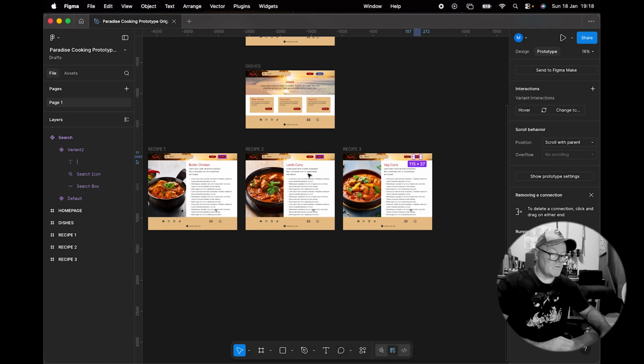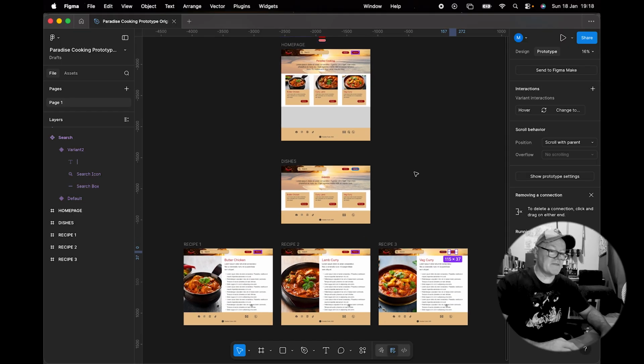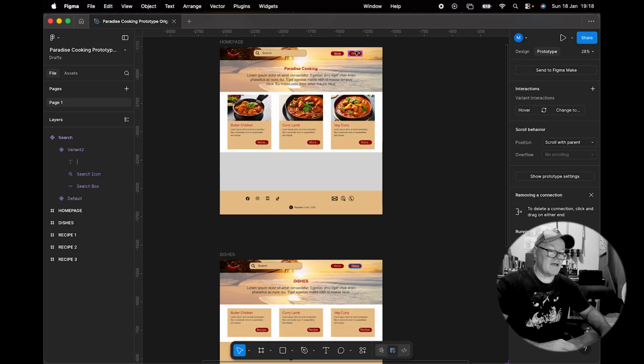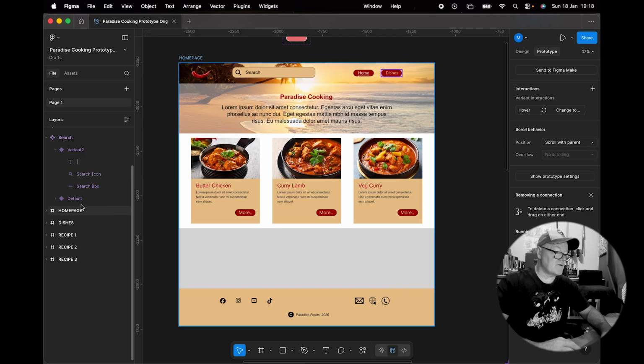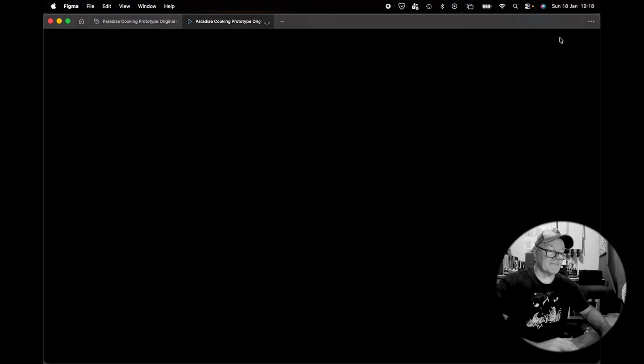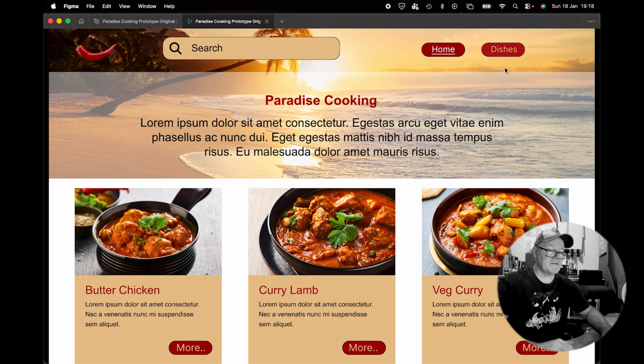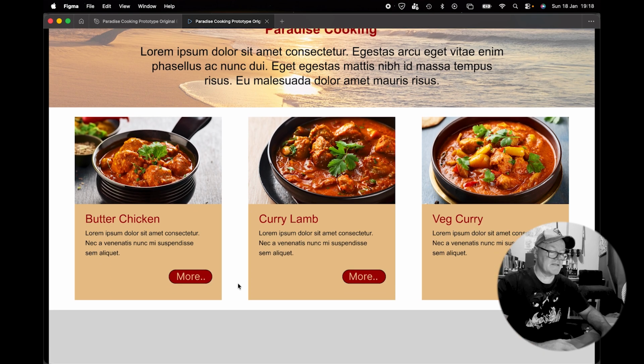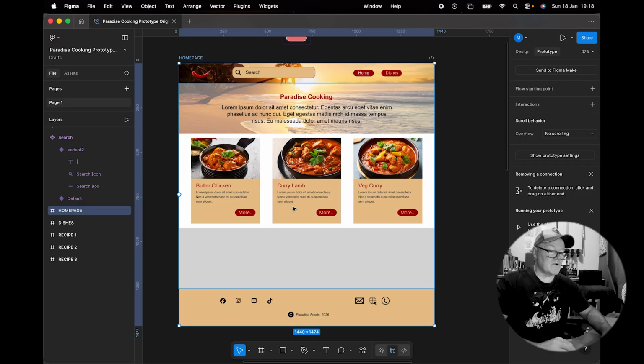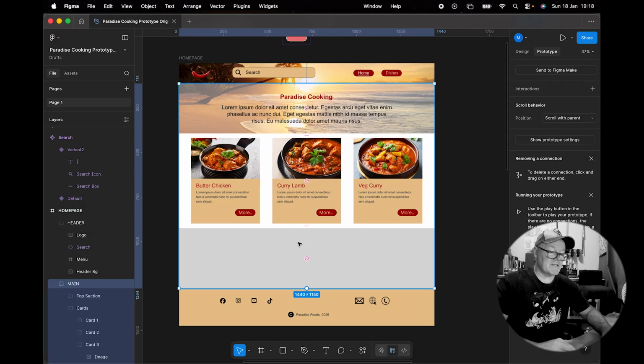Okay, so I've done all the buttons, so they should all have the same behavior. Let's just test on our home page to see that it's working. Okay, so if I move my mouse over that dishes button and these more buttons, they all have the same micro animation or transition. Okay, so next what I want to do on the home page is put a video in this gray area here.